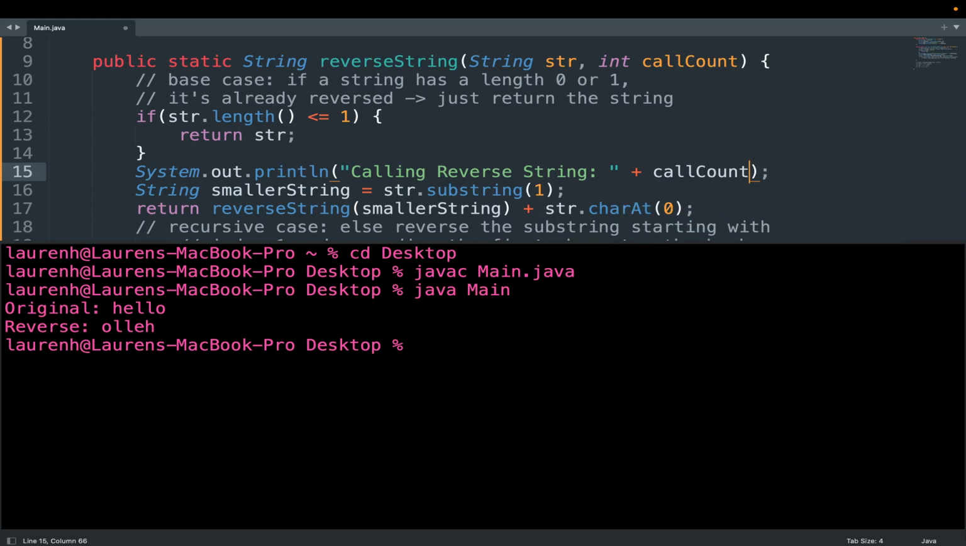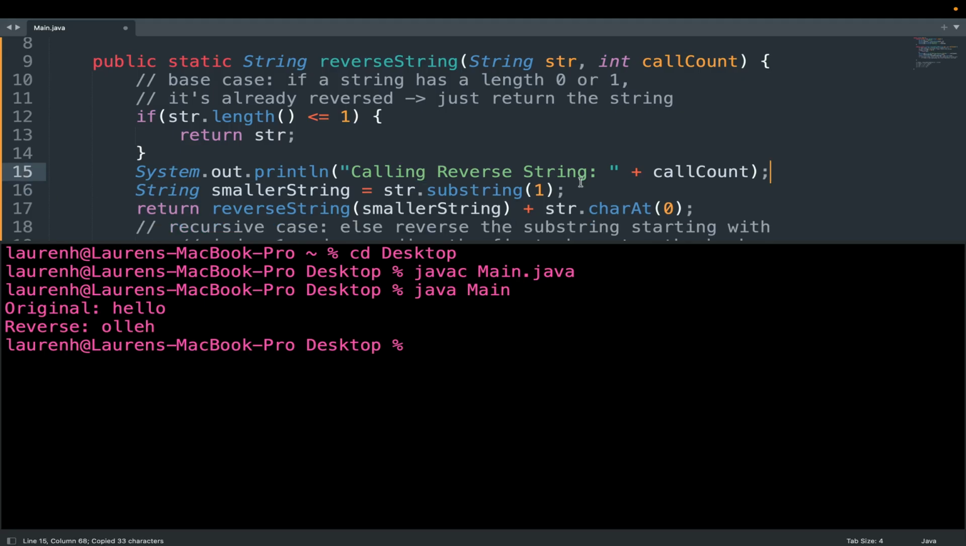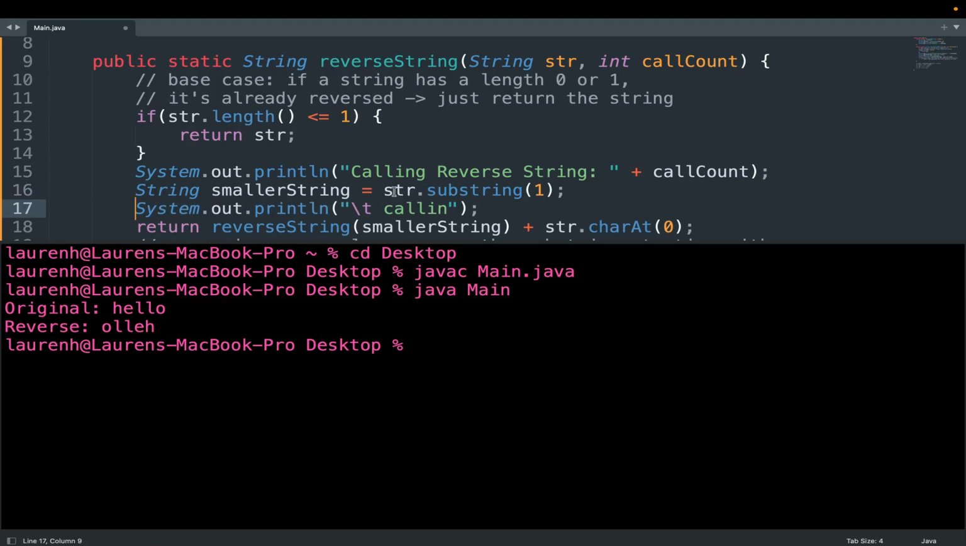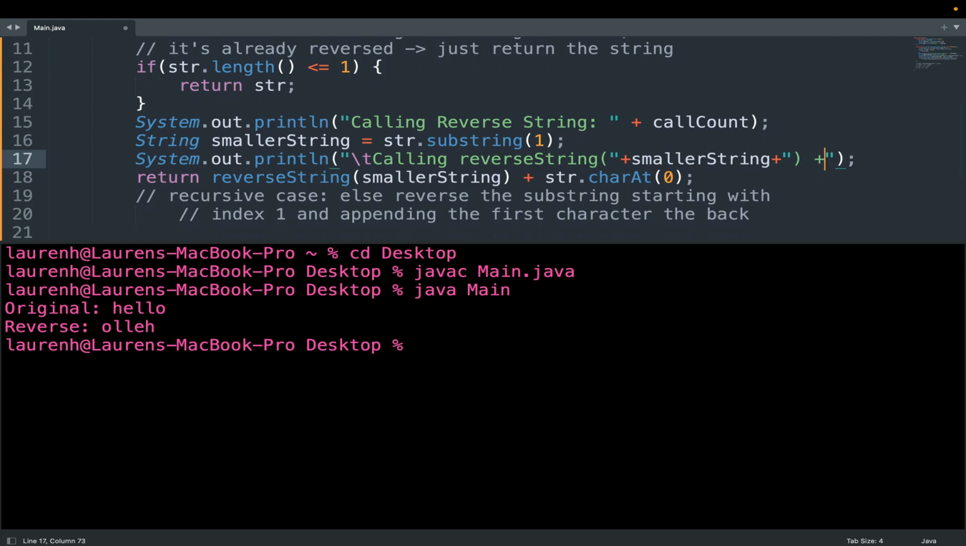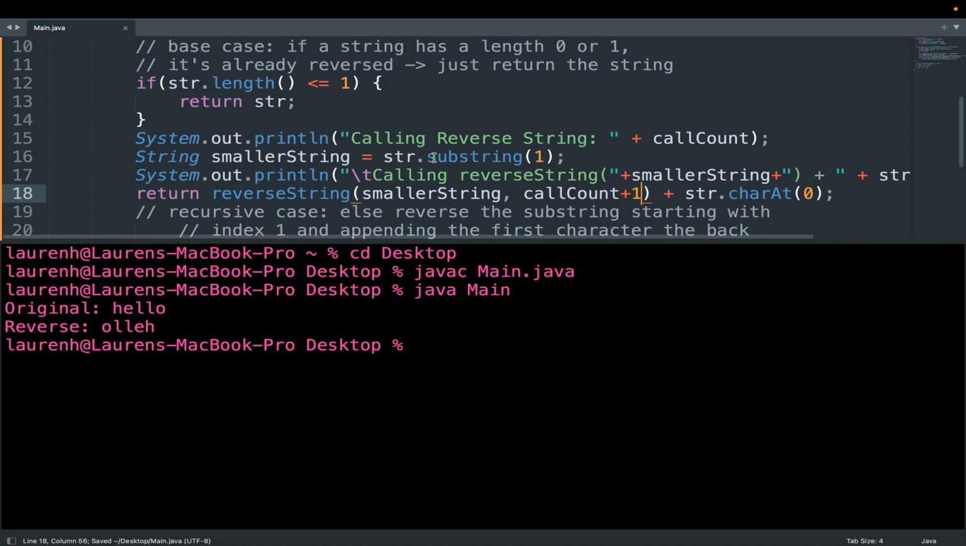And we can also say, as part of this call count, we'll add one more line here. I'll just do it like this. We'll put it right here. There we go. Calling reverse string. And let's just pass in that smaller string right here so we can see what it looks like. Plus, right here, string.char at 0. So that's going to go right here. And when we call this, we're going to increase that call count by 1, just so that we can see each time that the call count occurs, what we're hitting.